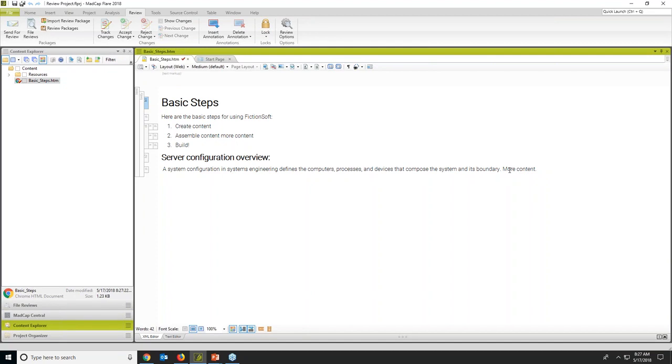So there's my more content. I added that. Remember, we added this even after we submitted the file. So now we can continue to make our edits in Flare as an author and commit those changes to source control. So now this is our new single source of truth for that basic steps topic. So again, we can send content out for review not only to subject matter experts, but also Flare authors.